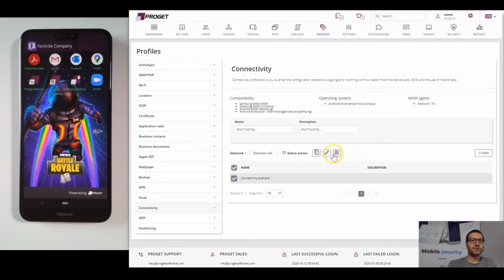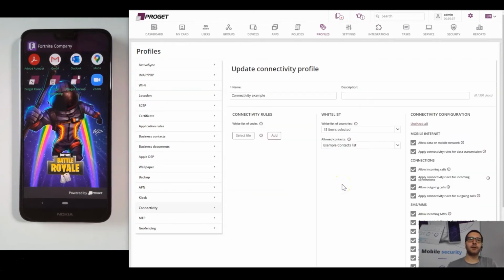For example, with the connectivity profile, if you want to manage all the connectivity, in fact, on the mobile device, so internet, mobile network, data transmission, calls, incoming, outgoing calls, messages, MMS, everything. If you want to manage that, if you want to create whitelists of the countries you want to call, if you want to create a white contact list, it's all possible, it's all prepared, and you can do it also on Android Enterprise activations, fully managed device activations. So this will be quite useful for all of you guys, Samsung users.